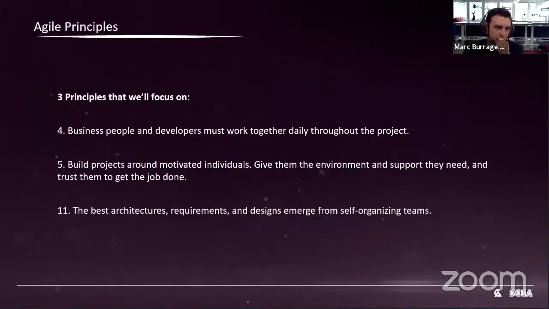So there are three Agile principles that we want to focus on in this talk as to how we got the best out of this project. These are all from a standard list, but the three we're focusing on are: business people and developers must work together daily throughout the project; build projects around motivated individuals, give them the environment and support they need, and trust them to get the job done; and the best architectures, requirements, and designs emerge from self-organizing teams.